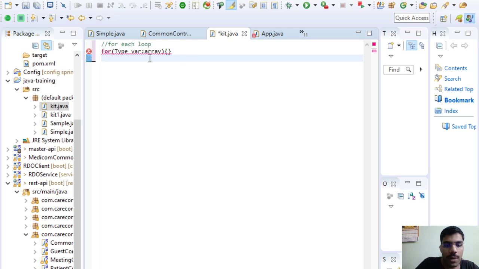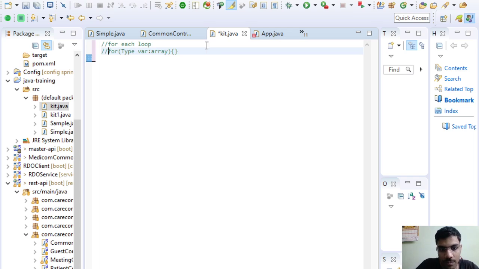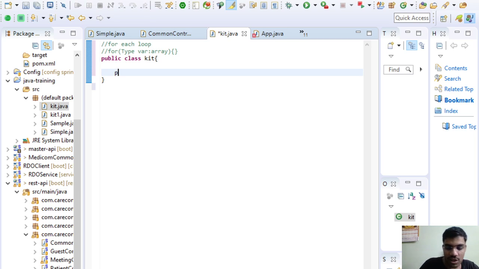Okay, let me execute a similar program. First we need to declare a class. Okay, we have declared the class. We need to define a main function now: public static void main, String arguments.